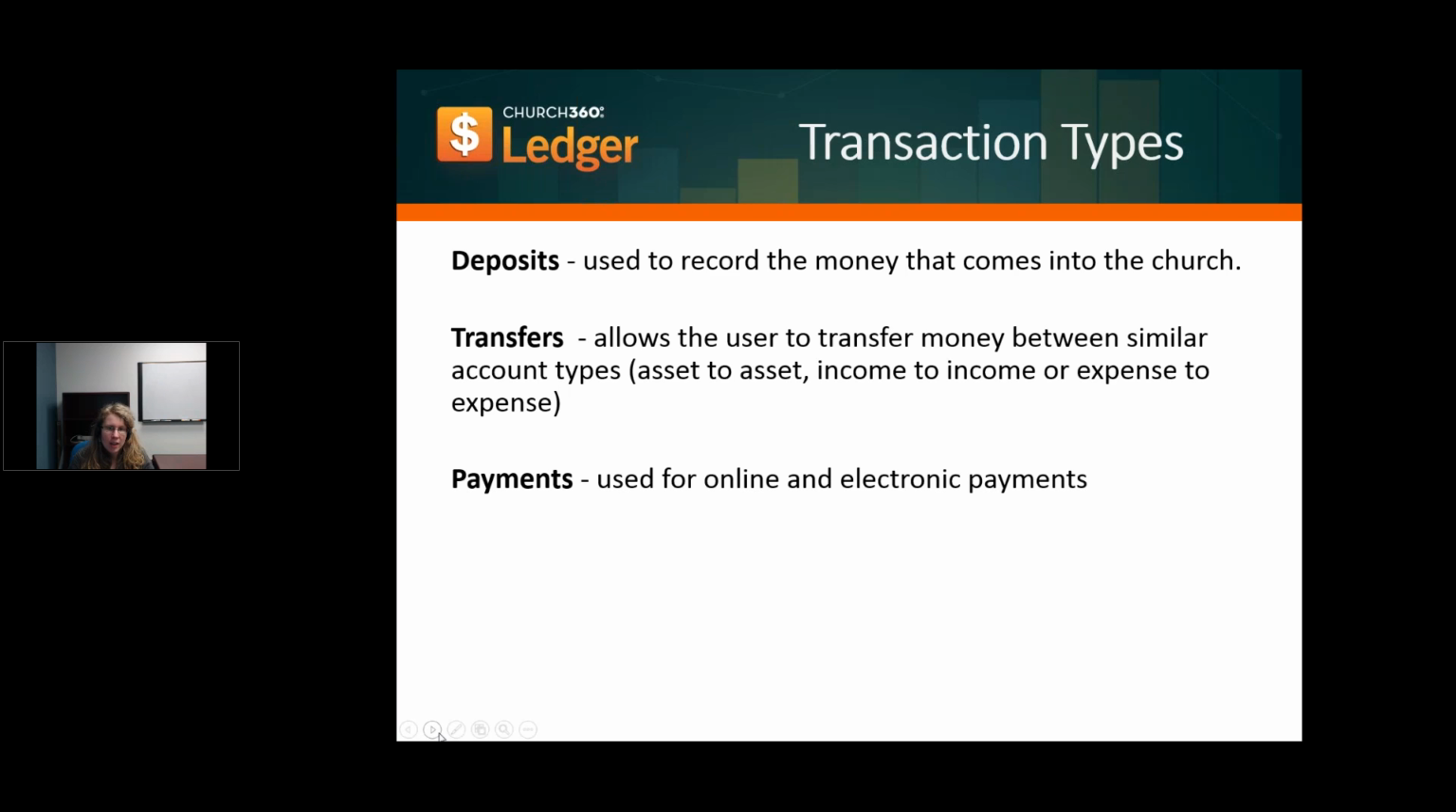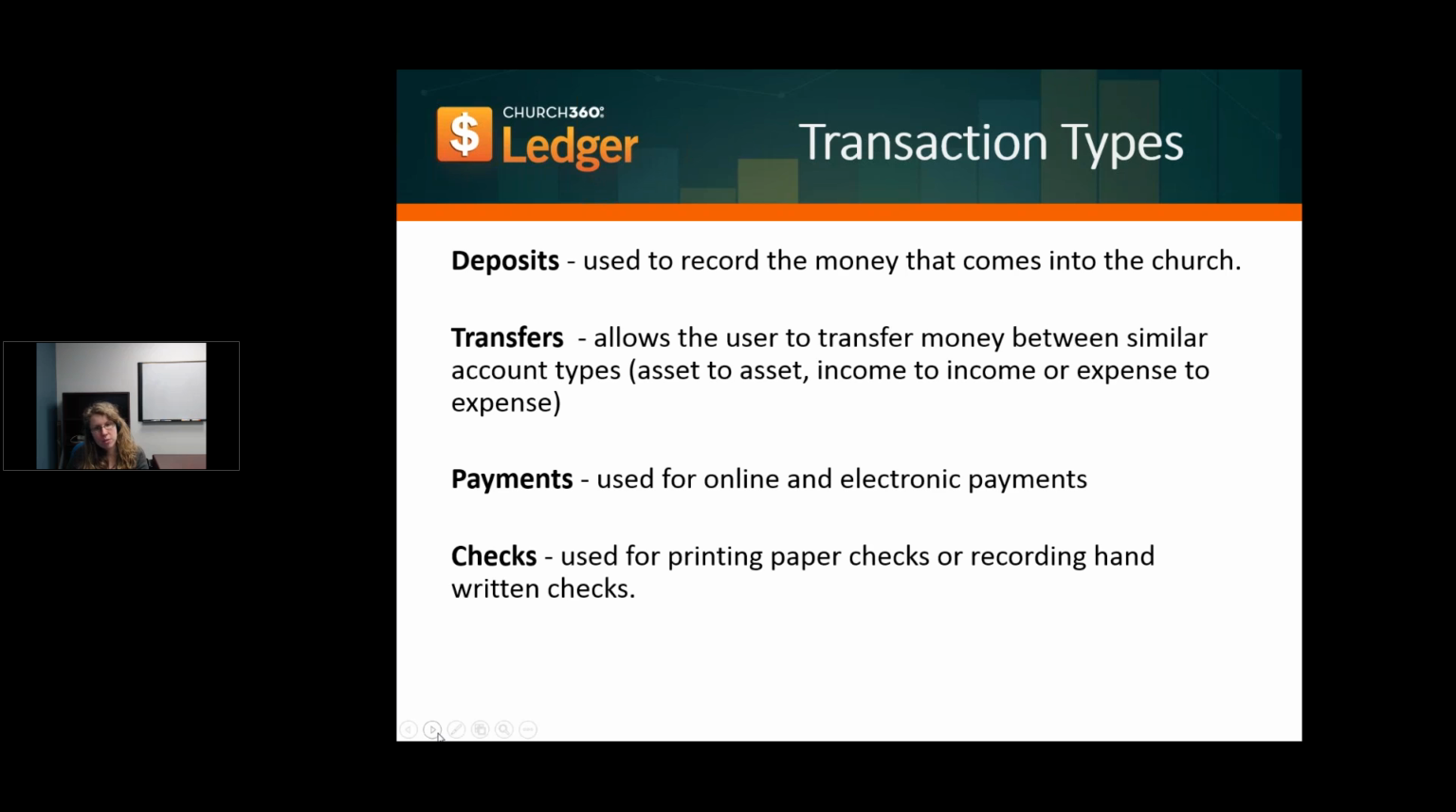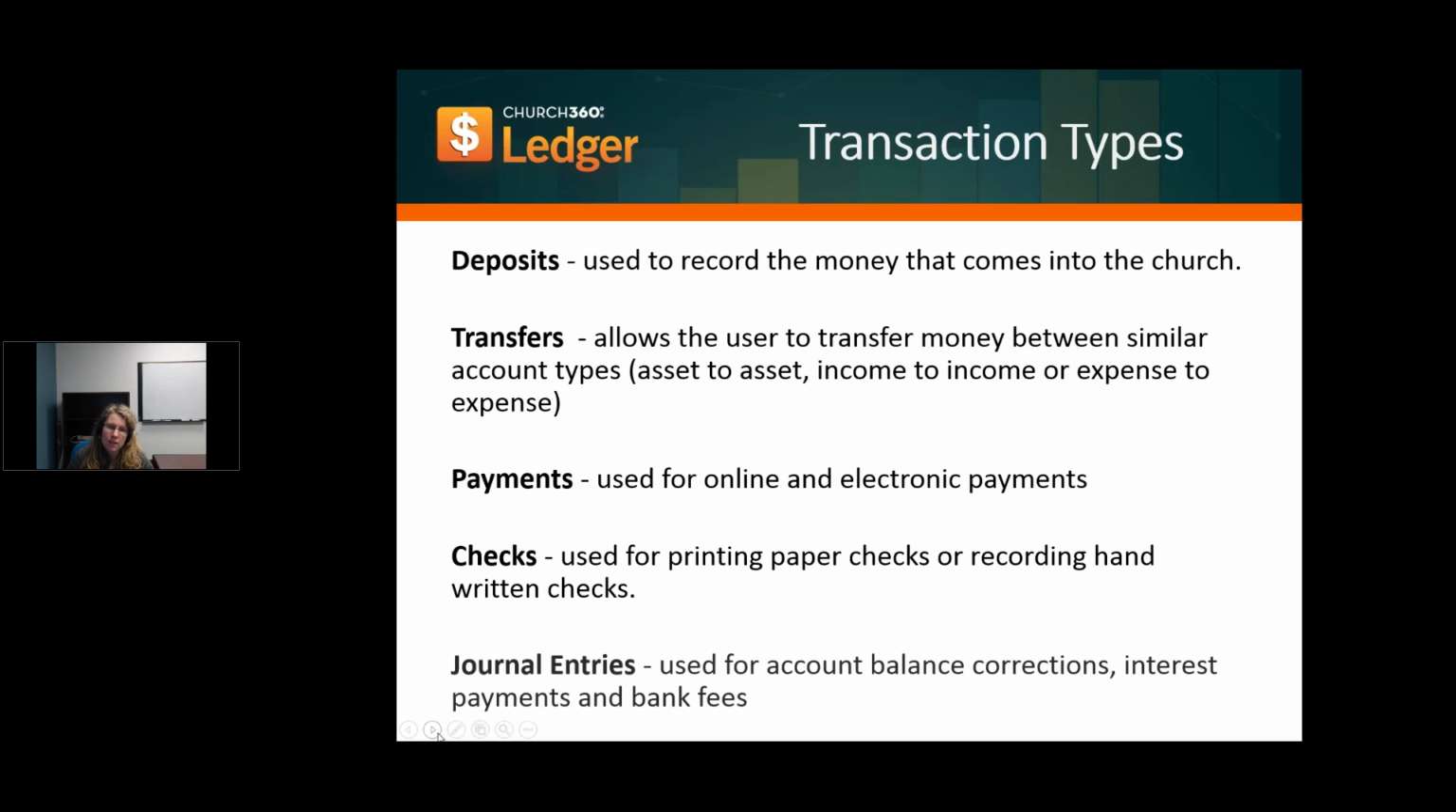Payments are used for online and electronic payments, and checks are used for printing paper checks or recording handwritten checks. The big difference to remember is that whether you make any type of payment online or electronically, always use it as a payment. And if you're using a check, either printing it out on your computer, or if you just write it out, both of those would fall under the checks category in Church360 Ledger.